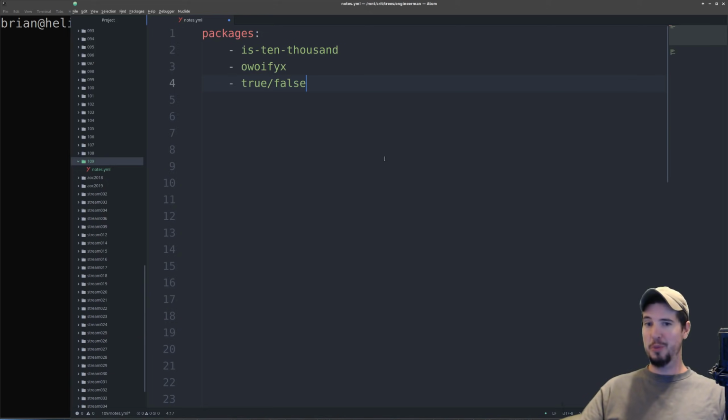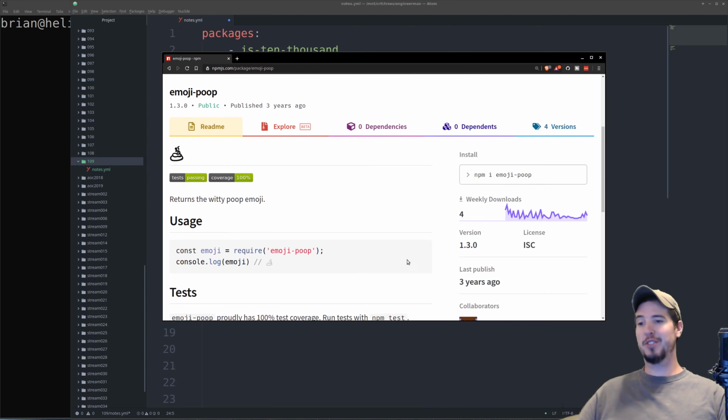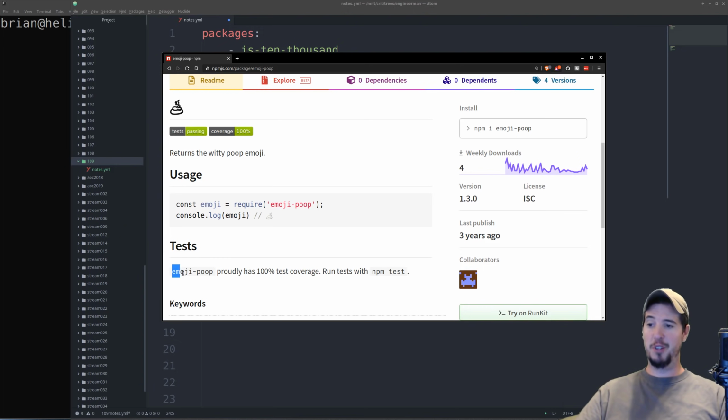And of course, true wouldn't be complete without its companion package false, which is the exact same thing as true, except it returns false. Next up is a package called emoji poop, which does exactly what it sounds like. You require this package and it gives you the poop emoji. And as an added bonus, since emoji poop proudly has 100% test coverage, you can be guaranteed that when you use this package, you will, in fact, receive a poop emoji.